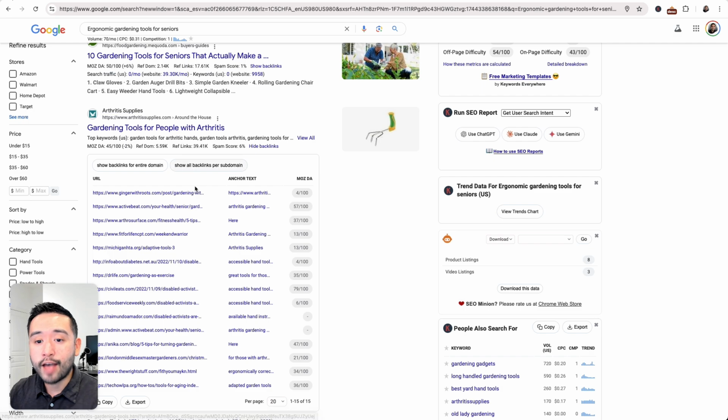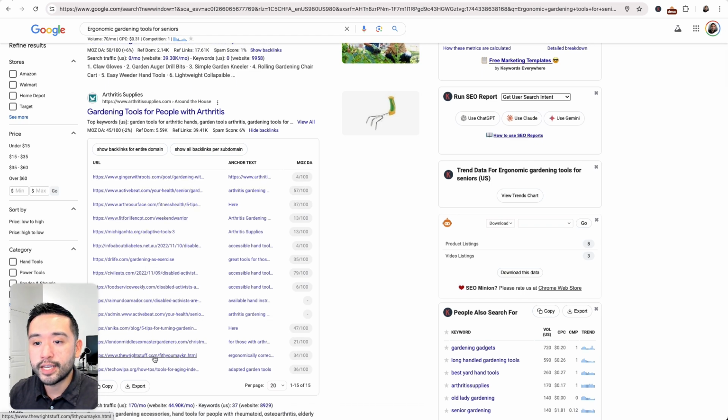We can take a look at this list to see where they are getting their backlinks, and we could find all of the relevant ones for our website and reach out to the authors there and see if we can acquire a backlink as well. So you can see the list of the URLs and also the anchor text along with the Moz domain authority.